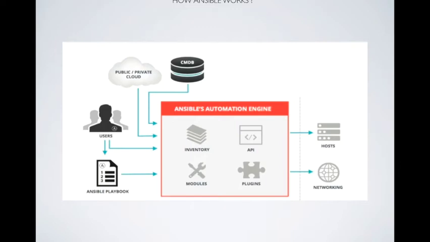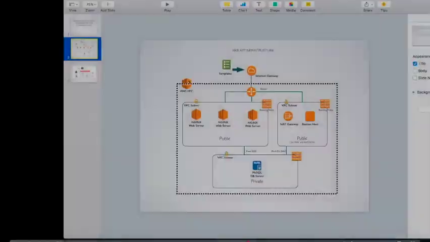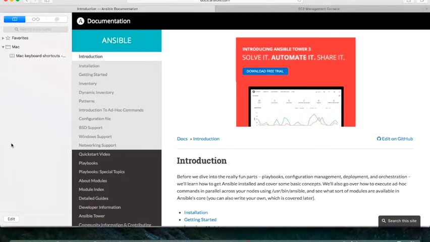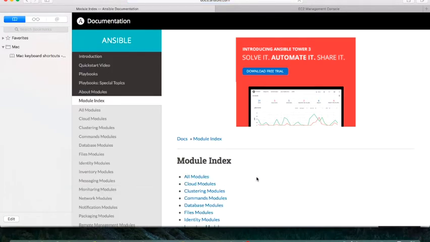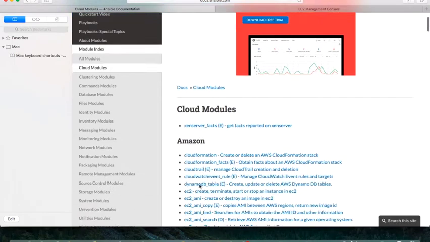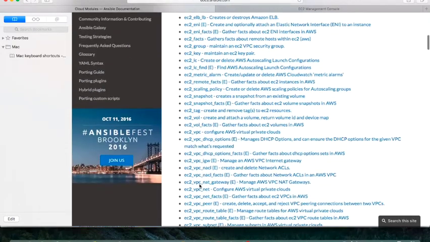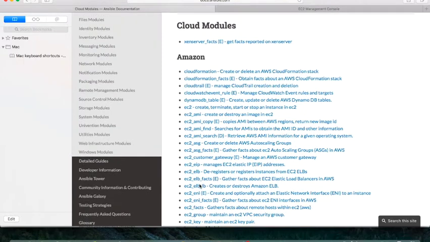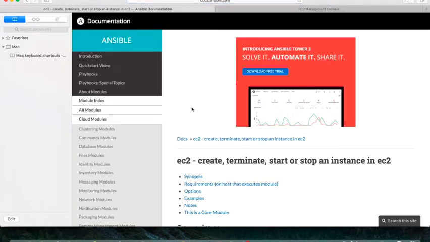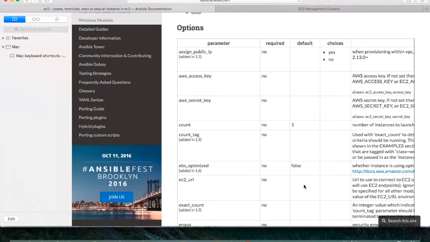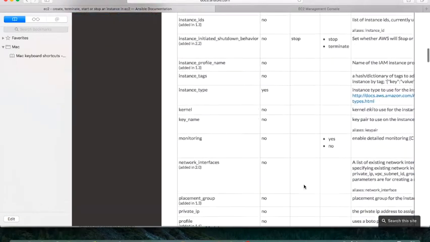Like their tool, the Ansible website is also very simple. They do have a vast range of modules. Just as an example, I am entering the cloud modules. You can see that for Amazon itself, they have a big list of modules. Let me open the EC2 module, and you can see they have detailed all the options and their functions in detail.